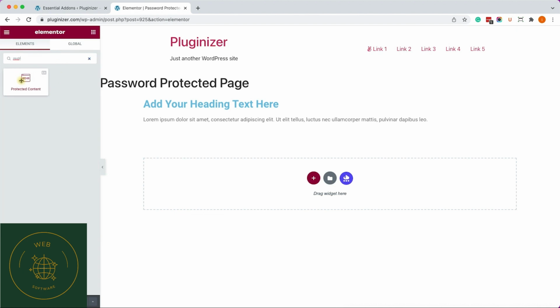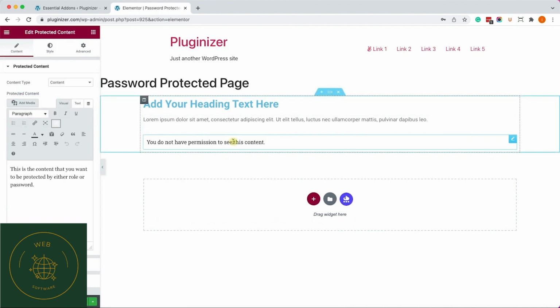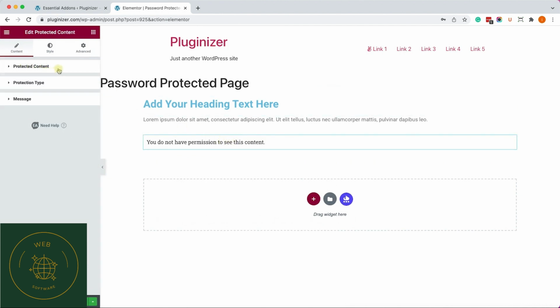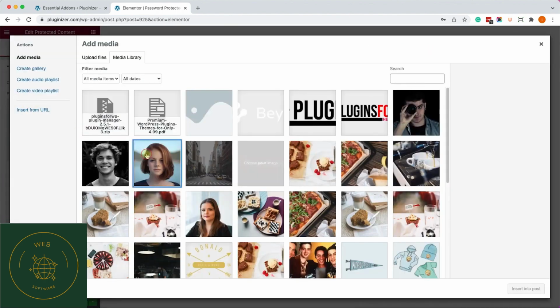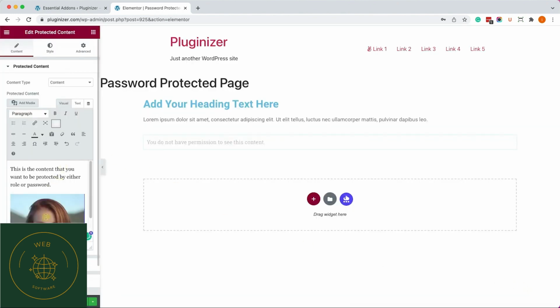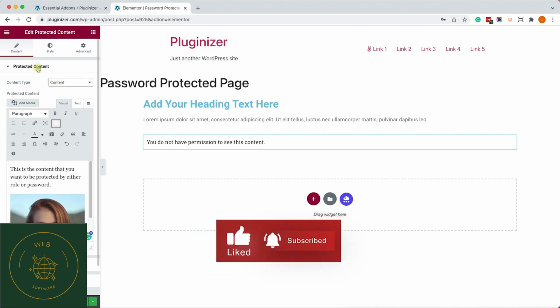Let's drag it to the desired position, and this widget comes with 3 tabs. We have protected content, protection type, and message. So let's start with the first one, with the protected content. We expand this tab and we can see the content to be protected. Right now it's text. However, if you'd like to add an image as well, just click on Add Image and choose your desired image. And now these two elements, the text and the image, will be protected. Alternatively, if you have a template that you would like to use instead of this text, just choose template. I don't have any template, so I will keep it as content.